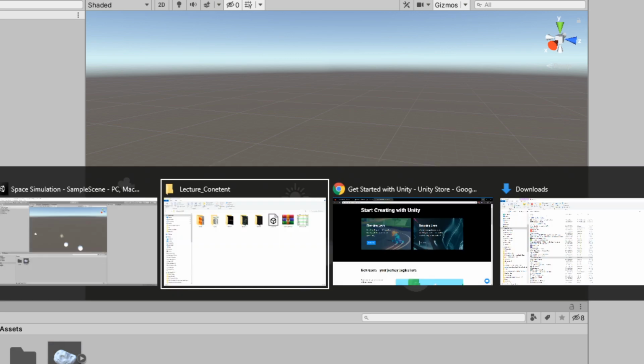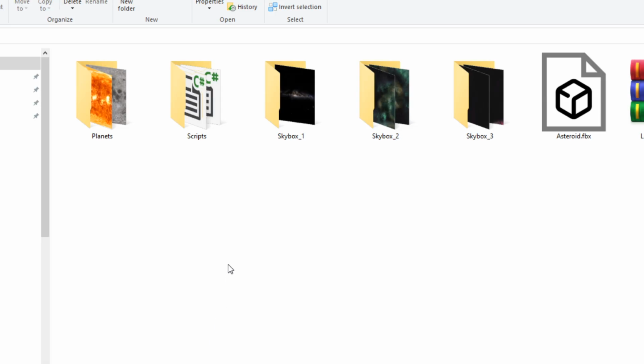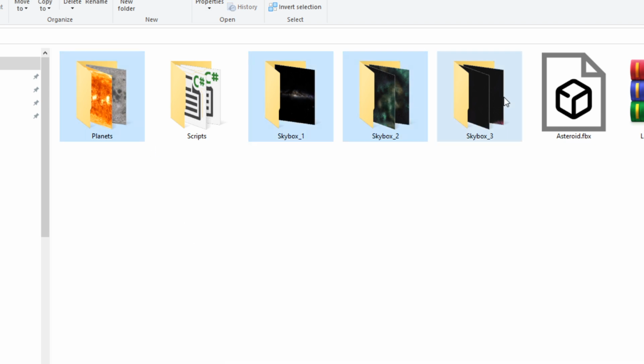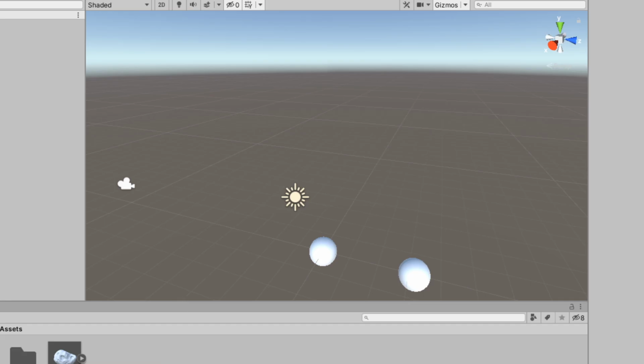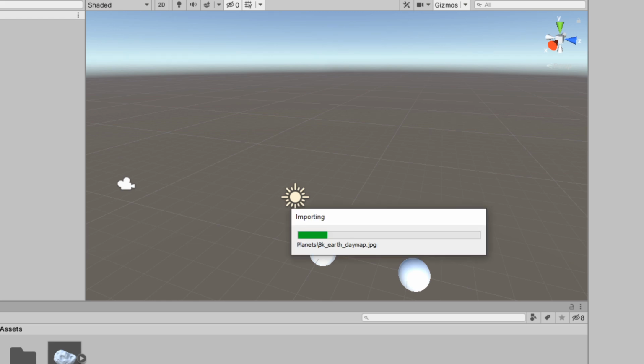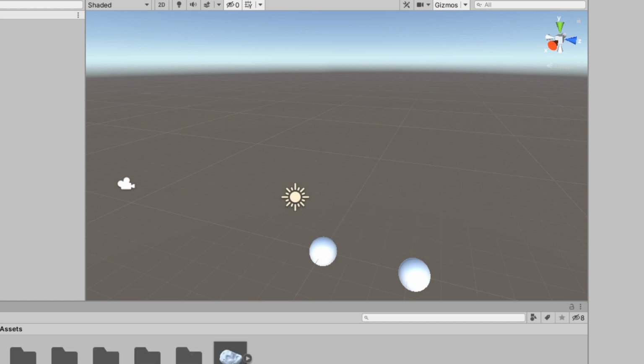Now the other way to import is to go to the content folder, click on planets, and even on Skyboxes, drag and drop it into the Unity project folder. It takes time to import, and after it imports, it's over here, right?